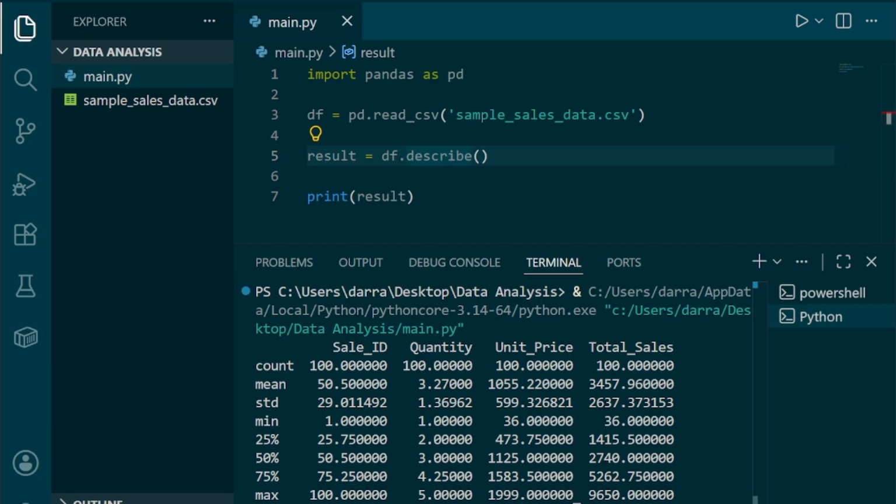And we can see the results here. You can see the mean here, you can see the standard deviations here, you can see the minimum, you can see the quartiles, and you can even see the maximum here.